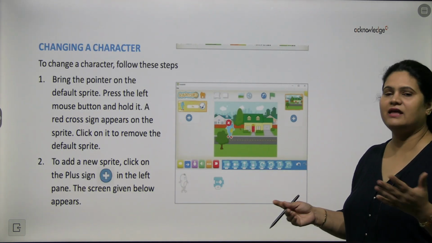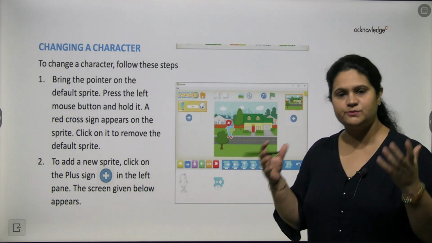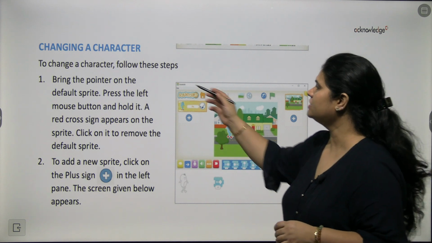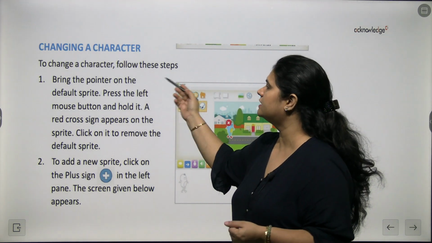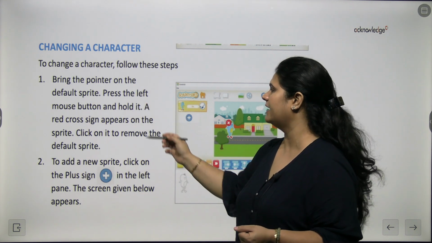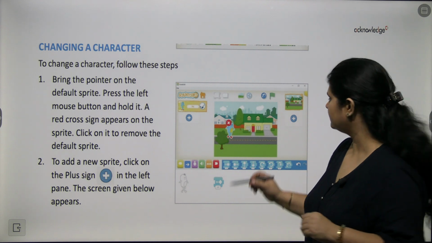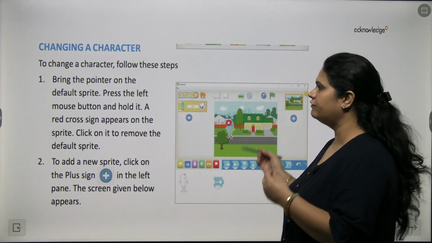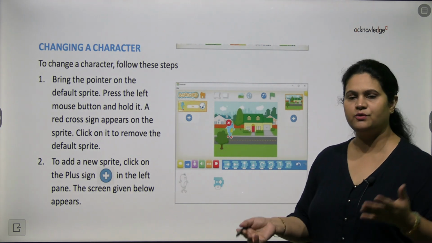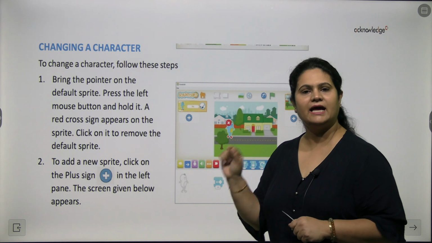Now, how can you change your character? How can you change the sprite of your project? To change the character, you must follow these steps. Bring the pointer to the default sprite. Press the left mouse button and hold it. So, this was the sprite that you were using, and now if you want to change it, children, what will you do? You bring your mouse pointer over here and click and hold it.